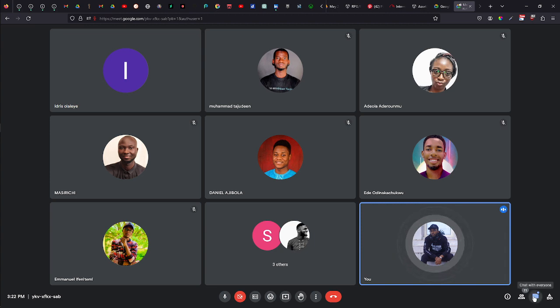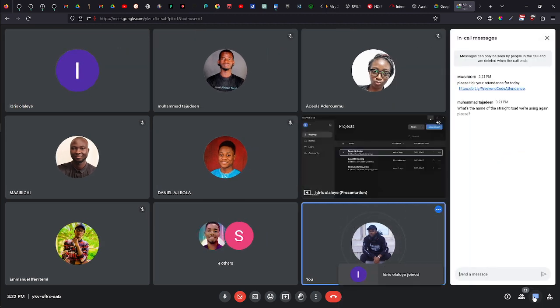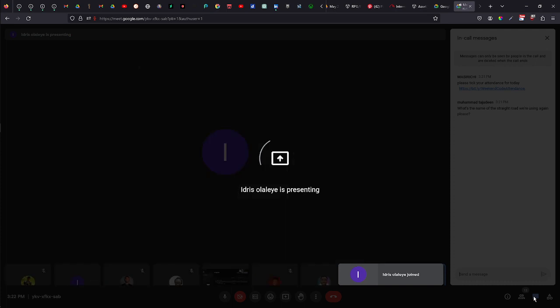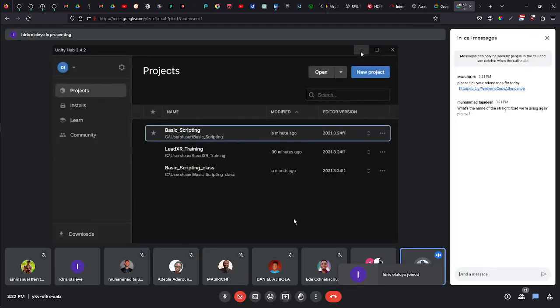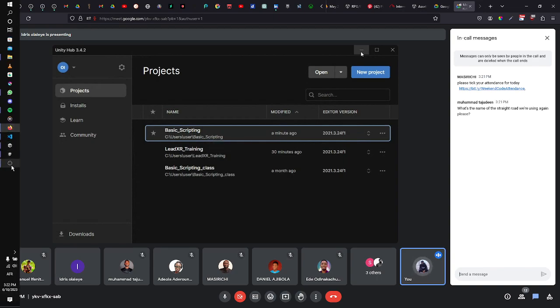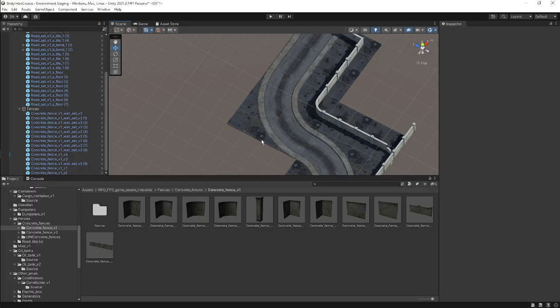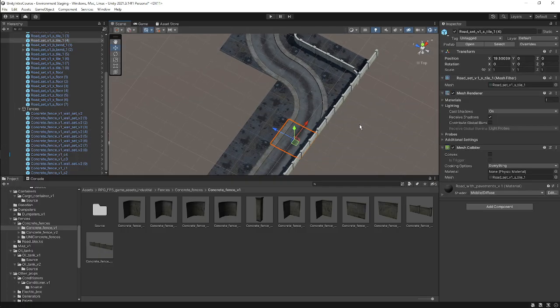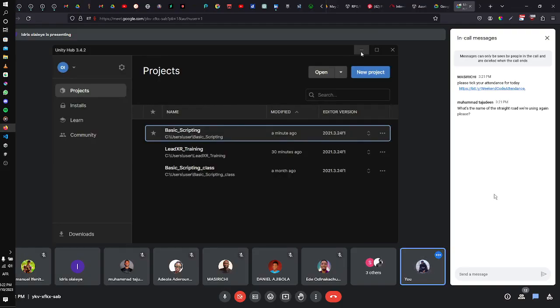Hey, someone asked the question. What's the name of the straight road we're using again? Okay, let me just, can you open the Unity project you're currently on? All right, so this is the name of the straight road we're using, road set version 1 tile 1.